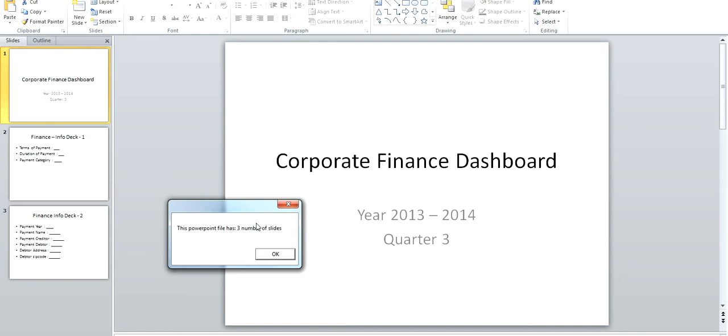which is actually a simple template for 2013 or 2014. This can be configured for any year. On the left hand side, you can see that there are three slides. Primarily, the first is just an opening slide, and you have two slides, which are the finance info deck and info deck 2. There's nothing complicated about it. These are slides that are actually templates that are driven and created specifically for corporate finance. This can be for anything.